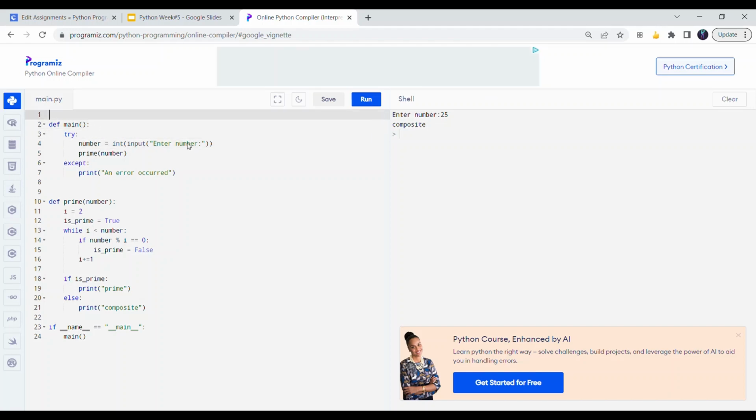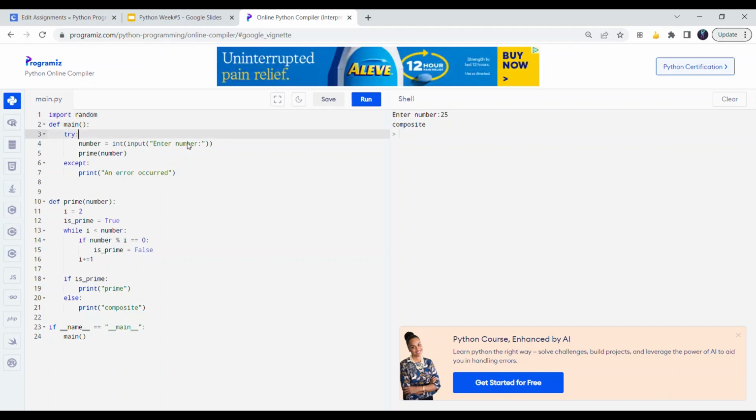So we would do first random. Actually, first we have to import the library random, so let's do that. Import random.